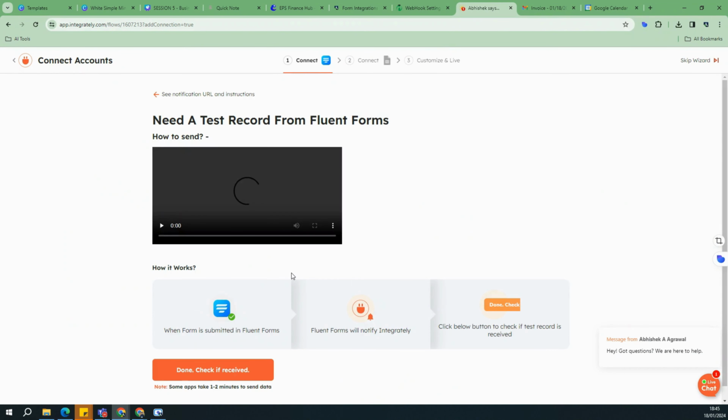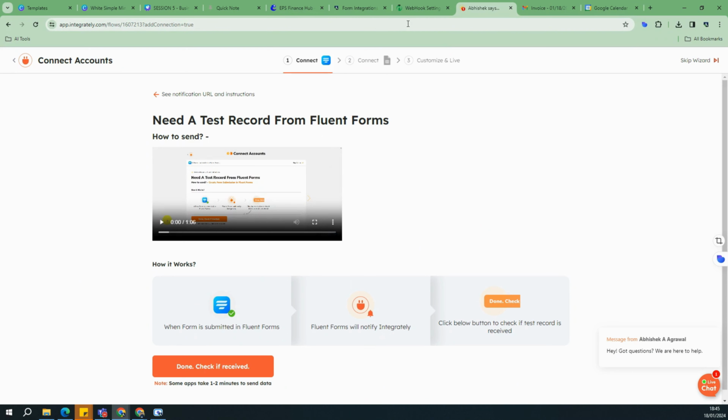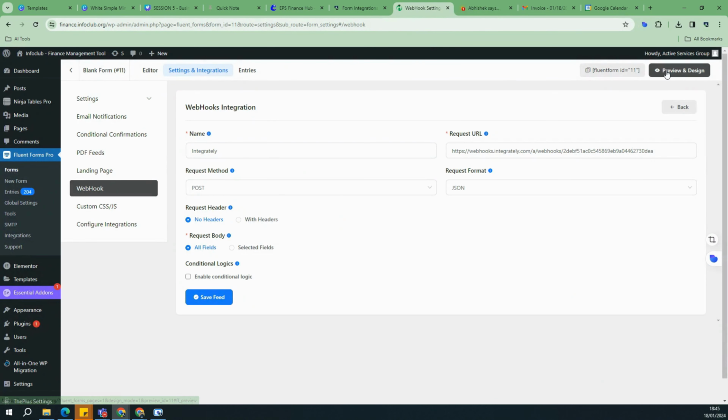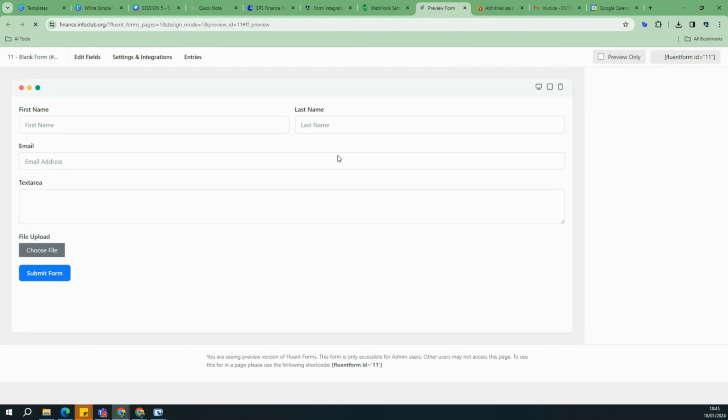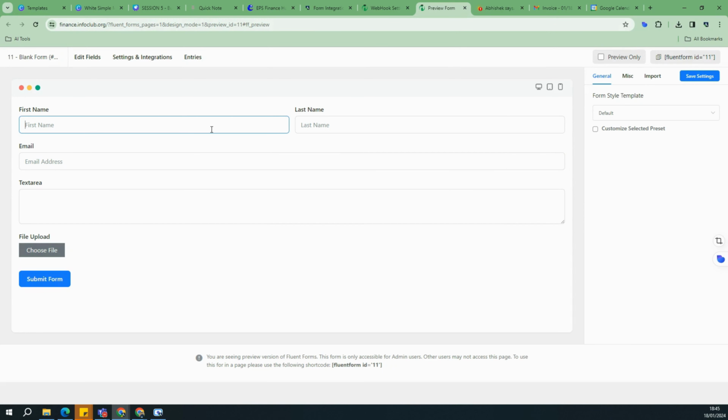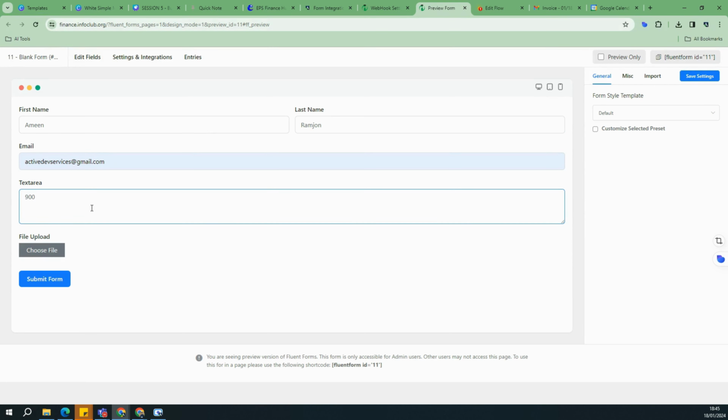Okay, then they need the test record, of course. I go to the preview and design. Again, same thing, it works on different plugins, different platforms. So whatever platform you're using for your website, this will work on there. This one again, text area, I want to put the number.